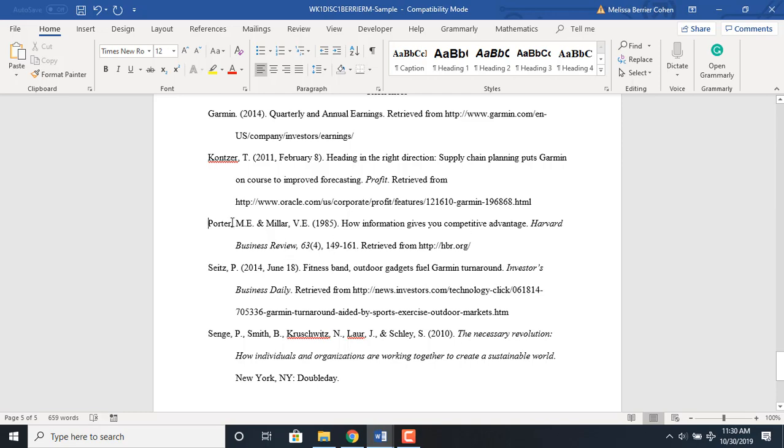And then as you can see, here are the author names, the year of publication, the name of the article title, the journal is in italics, you've got the volume number, the issue number, the page numbers. Now if you have a DOI number for the article, you can put that here. If you don't, you put retrieved from, and then you put the journal's home page website.